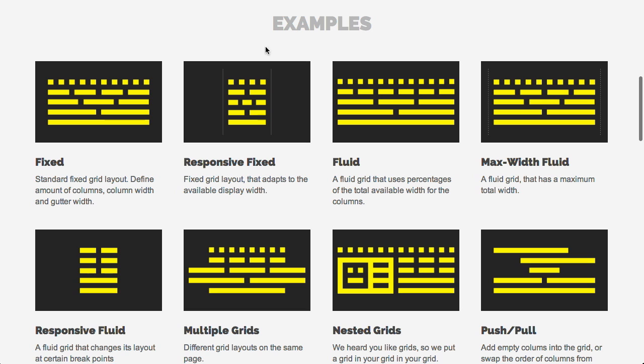So here are some examples. Wow, I feel like I'm playing Space Invaders or Breakout or something here.